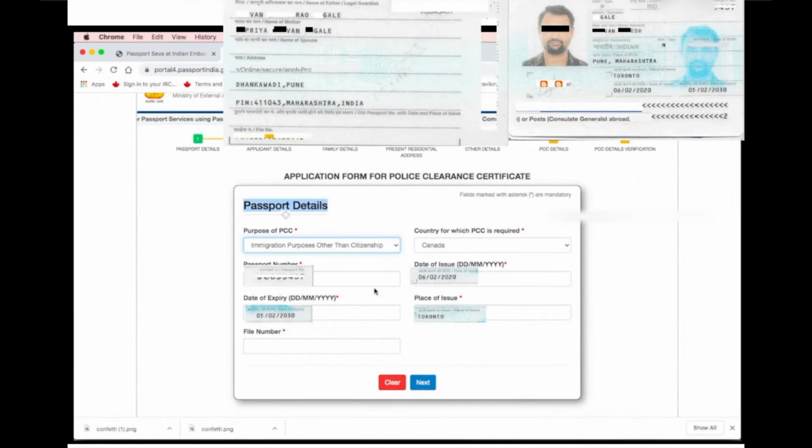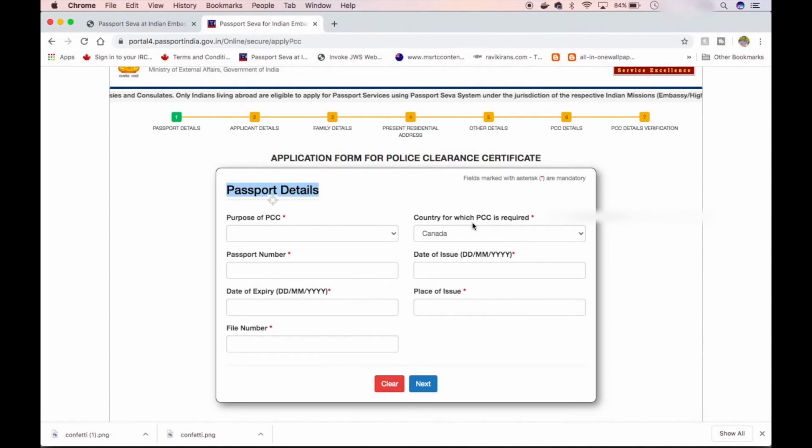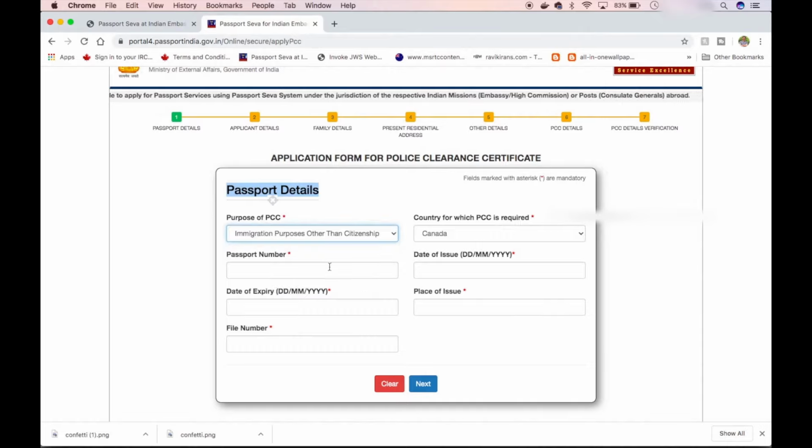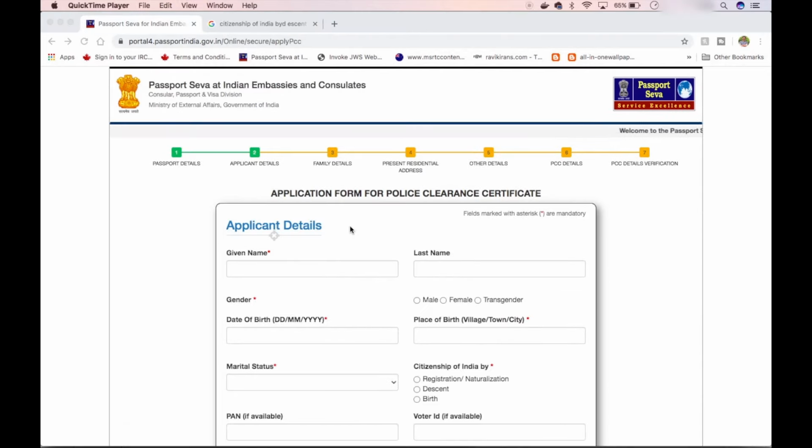Since this is a passport details page, except for the first 2 fields, which are the purpose of PCC and country for which PCC is required, all the rest of the fields you will be able to find on your passport.